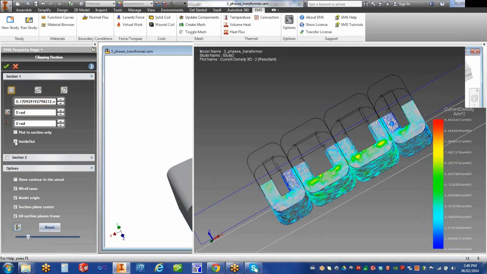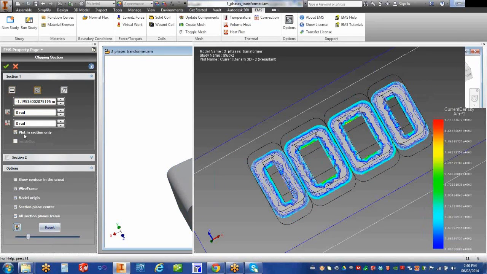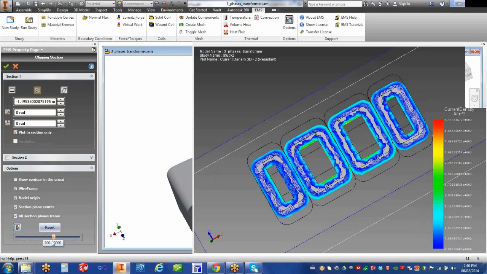I can plot on section only, or I can choose different planes. Change the number of lines, and as you can see here, the penetration is only on the skin. That's why it's called skin effect, and your eddy current is always going to remain within one skin depth. If you see some eddy current right in the center, then you know there's something wrong with your design.